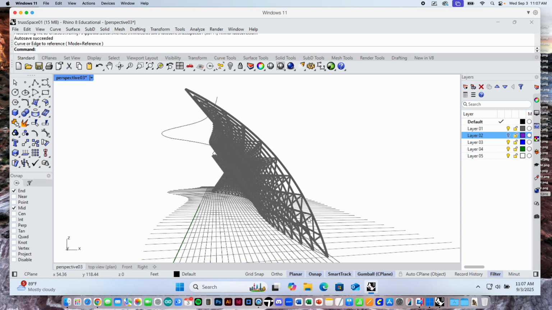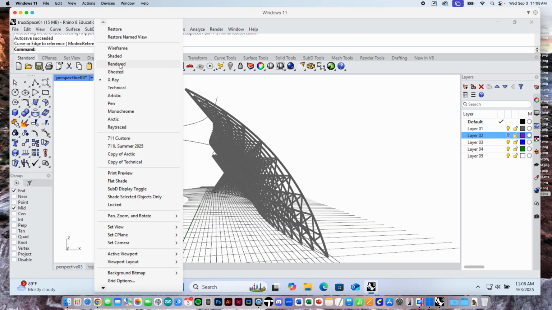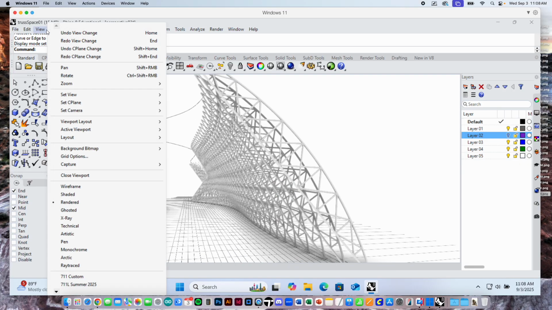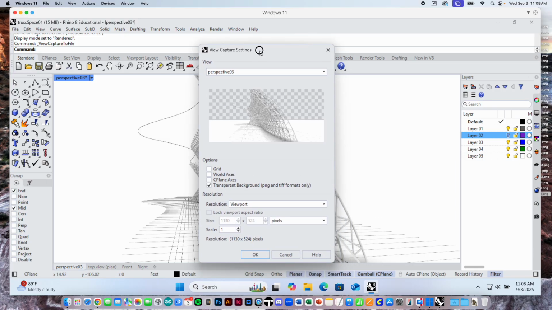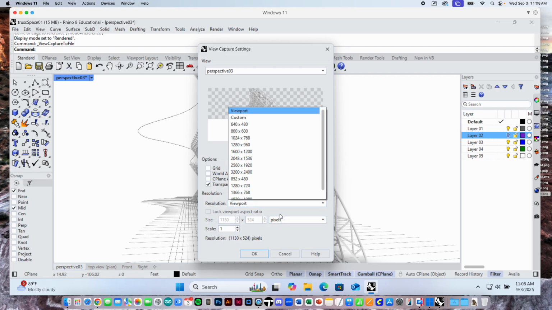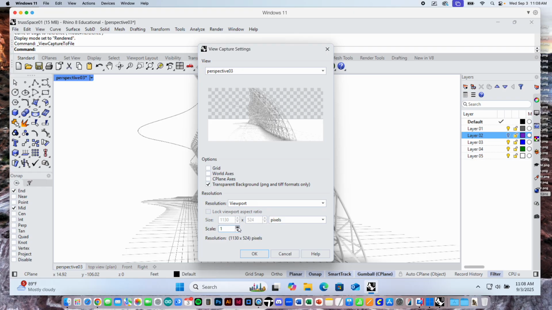Right? So in this case, what I would recommend you do, because we're just doing photo montage and collage in Photoshop with these, is to simply turn on the rendered mode. And to get PNGs out, simply use the View pull-down, Capture to File. When I do that, it'll give me this box and I can say, yeah, just keep the scale, or if it's really small, this is 1130 by 524, maybe I scale it up by 2, and suddenly you'll see the pixels double, so you'll get a higher resolution, let's see, 2.